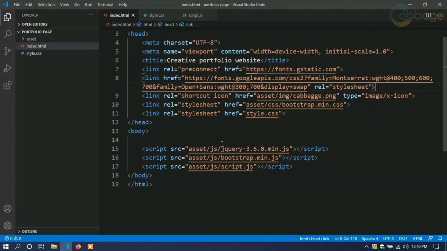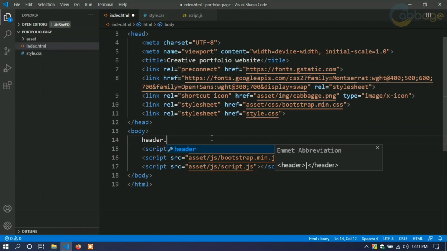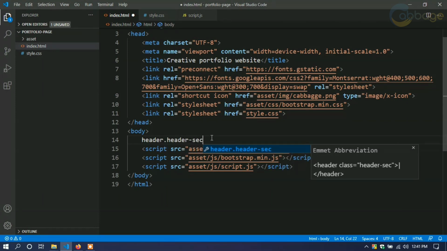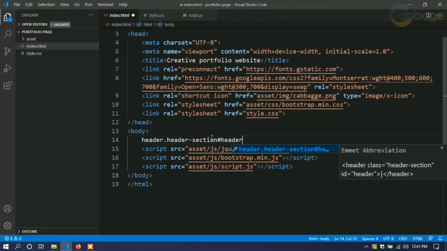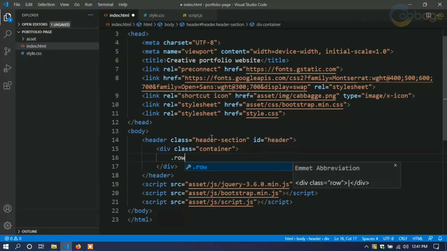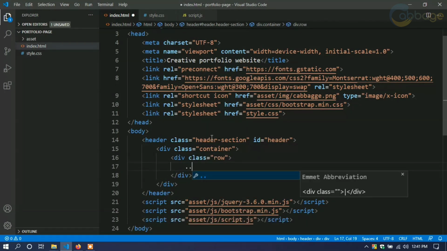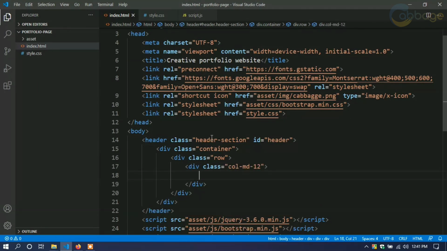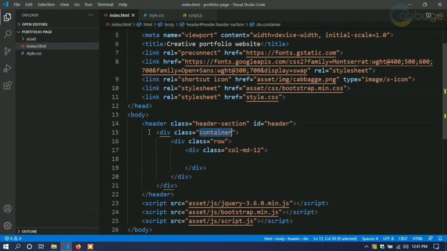Now mark up the hero section. This is actually the header tag. Write the code. Write header. And after header, insert dot for class and insert hash for ID. Create one div with the container class, and insert a row div, col-md-12. Oh, one mistake. Add a nav tag before the container div.